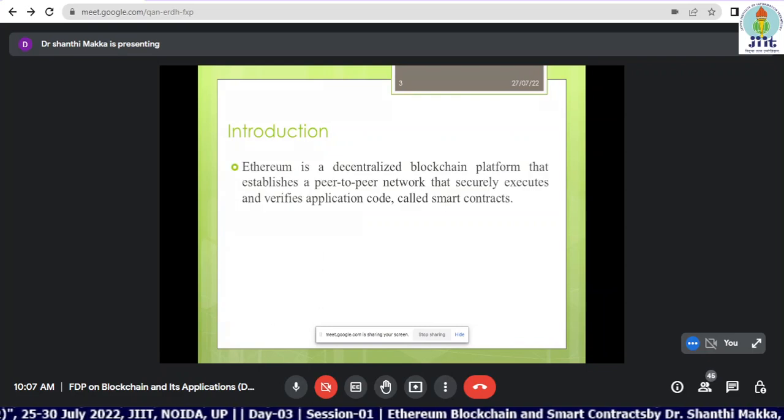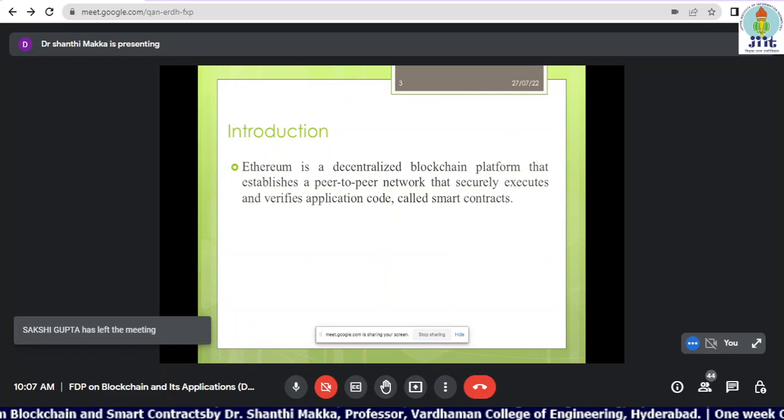As I said initially, when we are talking about the Ethereum blockchain, I asked you to remember three key terms. One is decentralized, the second is the peer-to-peer network, and the third is the smart contract. So I would define Ethereum as a decentralized blockchain platform which establishes a peer-to-peer network, where every node will be connected to each other.